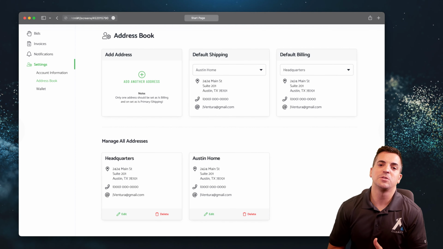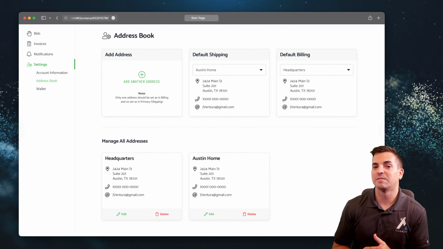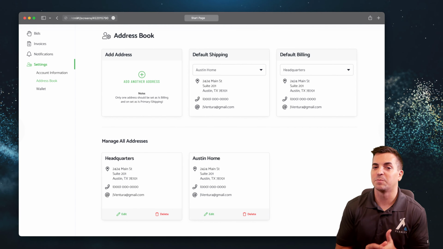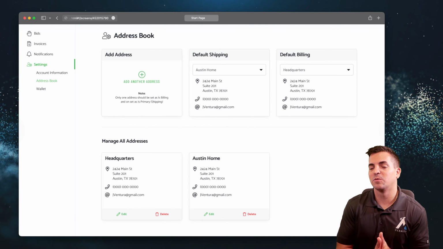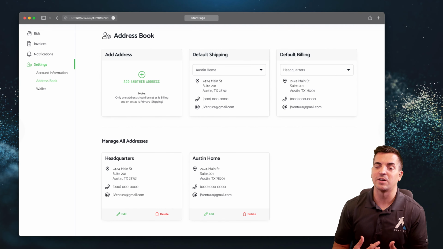So we hope that helps you take a look at some examples of the address book and how the address book can apply in your use case. Ultimately, depending on your scenario for auction e-commerce, this may vary dramatically.